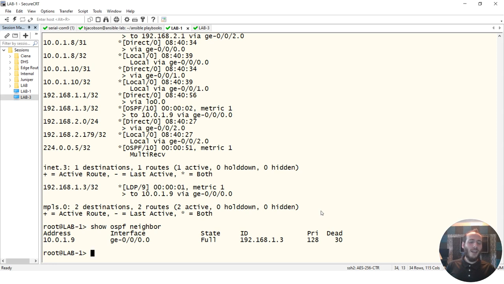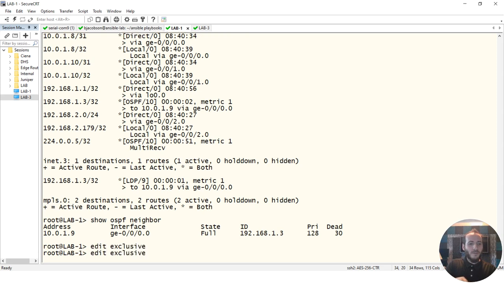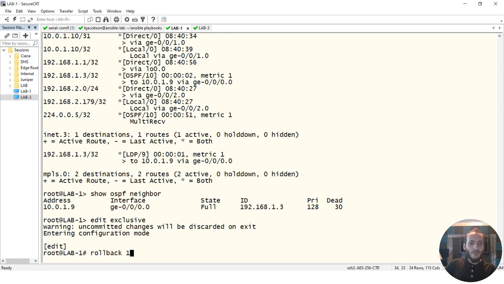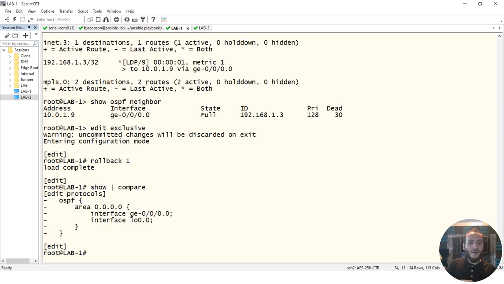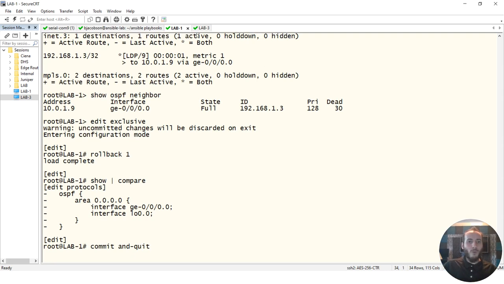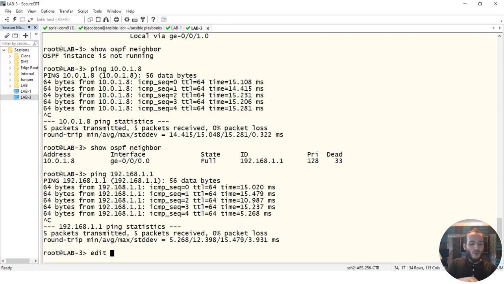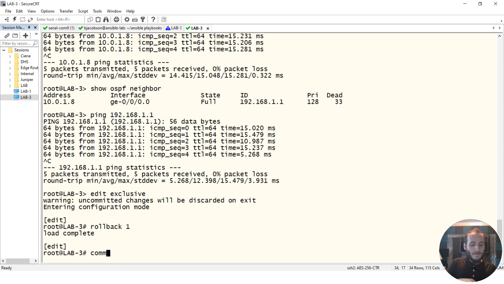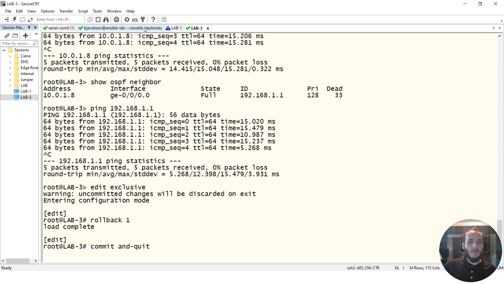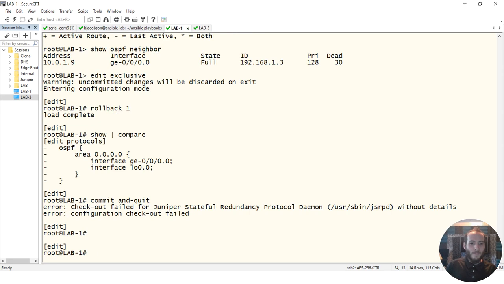Let's assume that you are not able to reach one of your devices, or that there's some error that occurs. So let's go ahead and I'm just going to roll back our configuration here. We'll do a quick show | compare, confirm the configuration that we're rolling back, and do a commit and quit. Roll that back there, and let's roll it back here as well. Excellent.